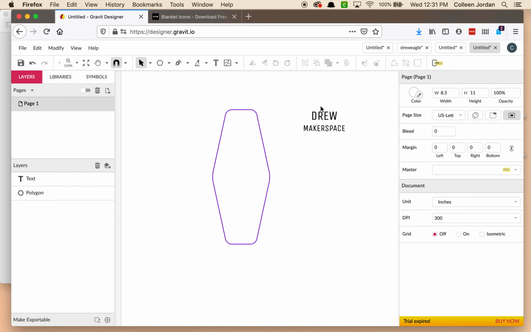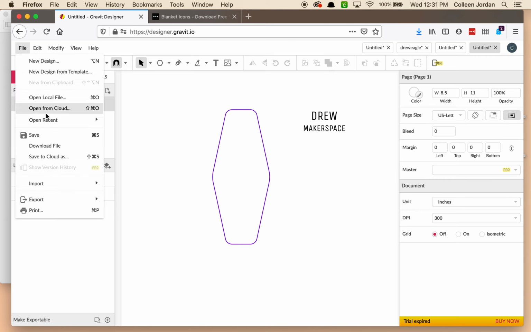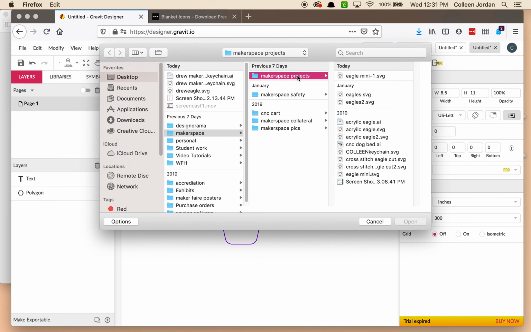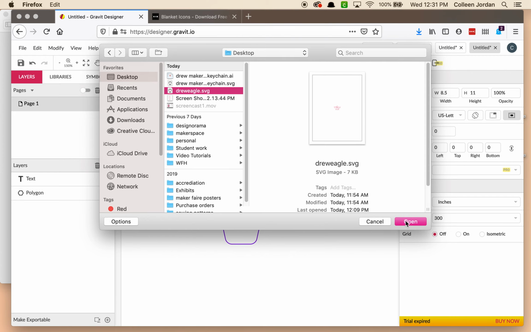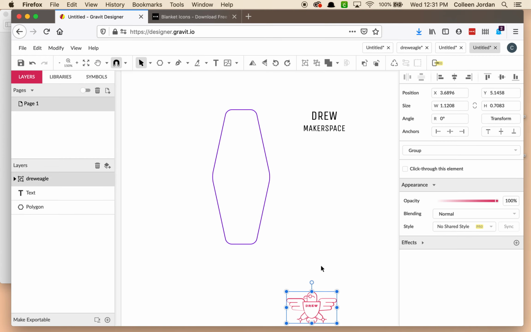Okay, so let's go back to Gravit. I'm going to import this little file that I made already. So I'm going to go over to Import, Place Image. And if you download something from another source, this is going to be the same way that you do that as well. Okay, so I'm going to bring in this file I made, the Drew Eagle. I'm going to import that.